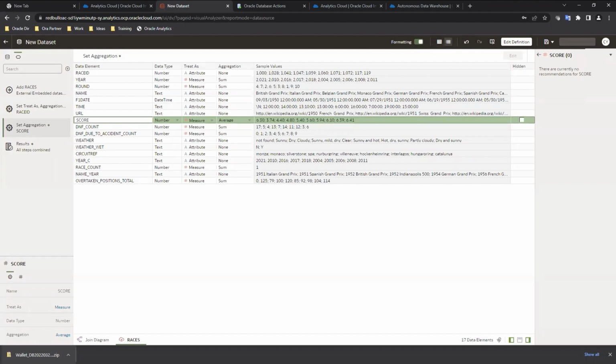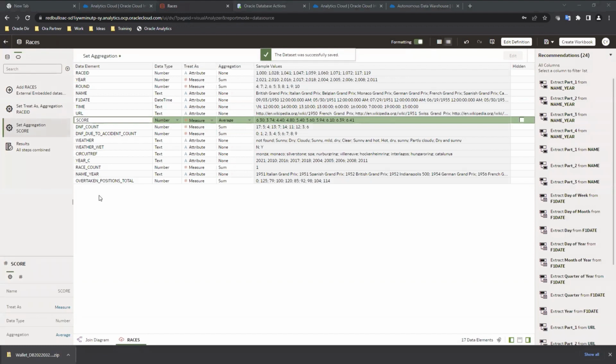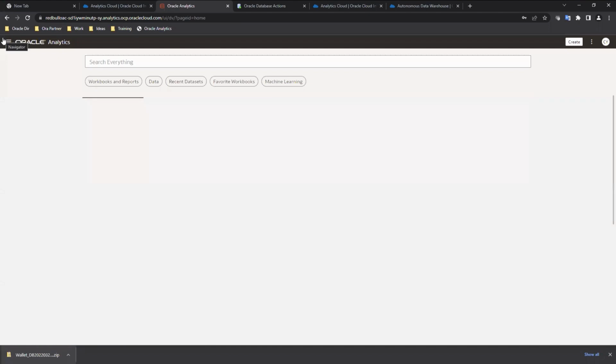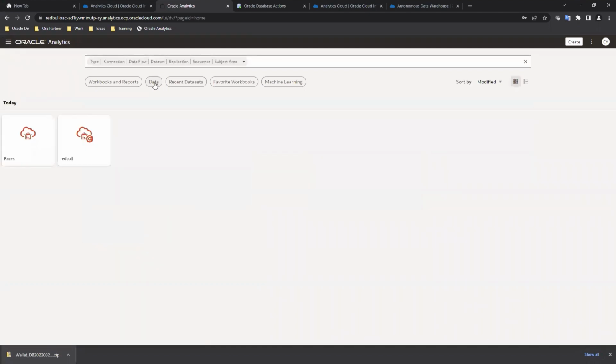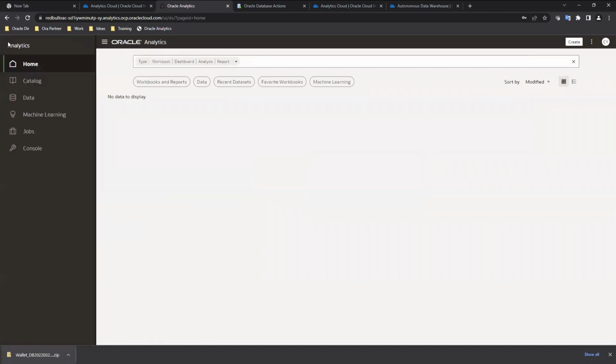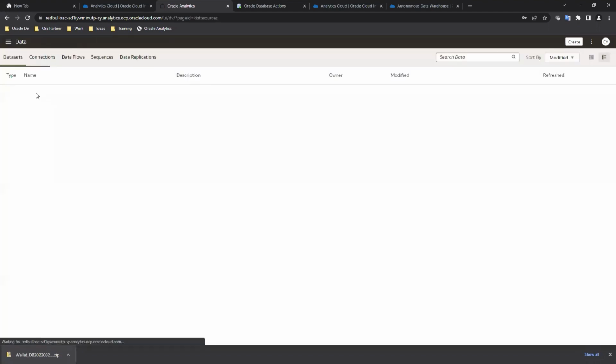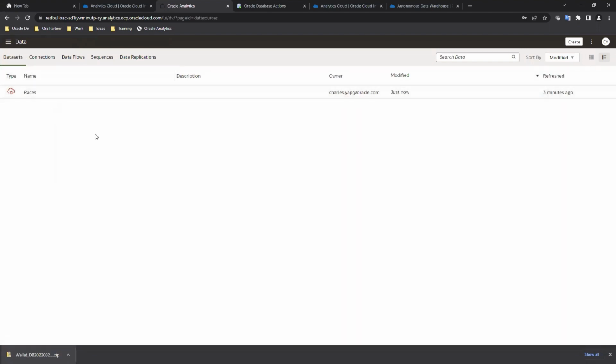Once we have saved the data set, it would then appear inside the dataset tab, or if you click on data, you would see races here. Or another way to navigate is to go into the data, under data sets, and you can see the races data set that we have just saved. So now let's add the lap times.